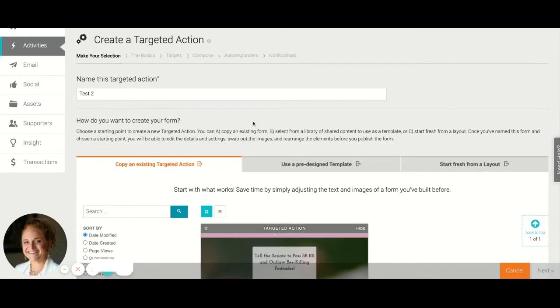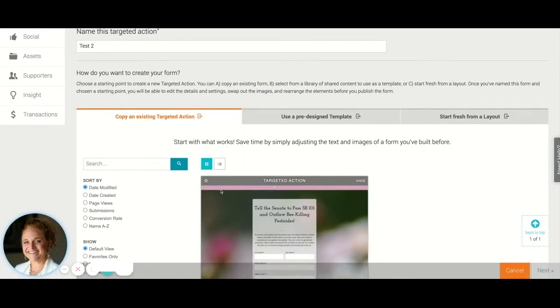And you have the option to create a new form by starting fresh from a layout, or you can use a pre-designed template or copy an existing targeted action. Now, because of issues with coding and processing, I don't necessarily recommend this one. To simplify the process and to ensure the best outcome, I would say start with either copy an existing targeted action or use a pre-designed template if you don't have an existing targeted action designed.